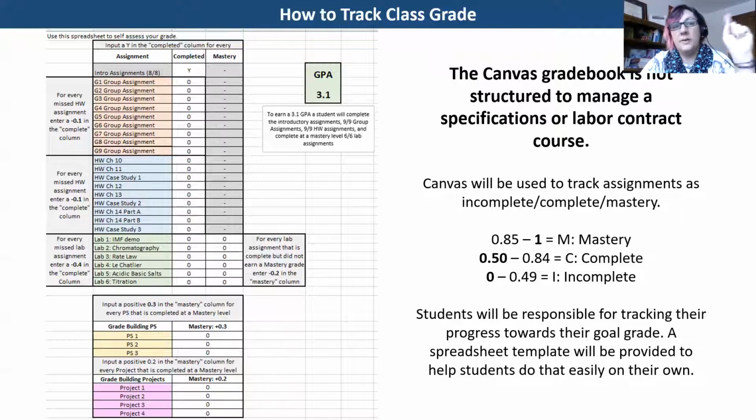You just put a yes if it's completed or mastery. And if it isn't, then you put a minus 0.1, 0.4, 0.2, depending on the assignment type. And then this is going to auto tally your grade and spit out a GPA at you, which is in that upper right-hand corner. We're going to assume you have a 3.1 in the class on day one. And if you meet all the expectations for a 3.1, you'll have it at the end. If you do more, you'll have a higher one. If you do less, you'll have a lower one. And so as you fill this out, you'll be able to predict your GPA.